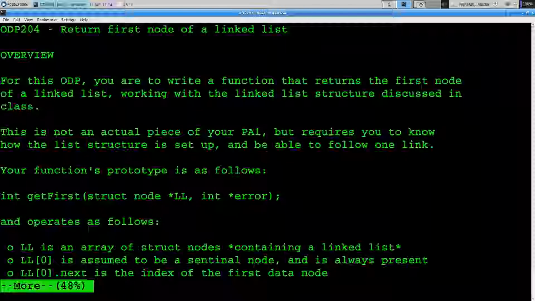All right, so ODP 204. So 204, we're starting to move into this array of struct nodes as if it was actually a linked list. And the idea of 204 is your array is storing a list. So let me draw our picture again.